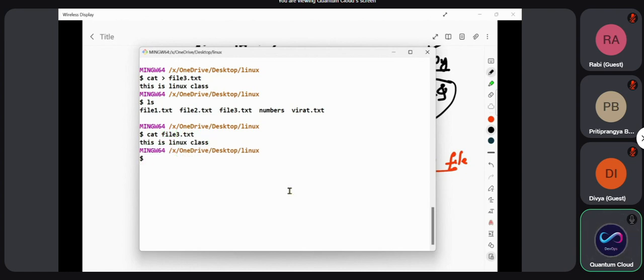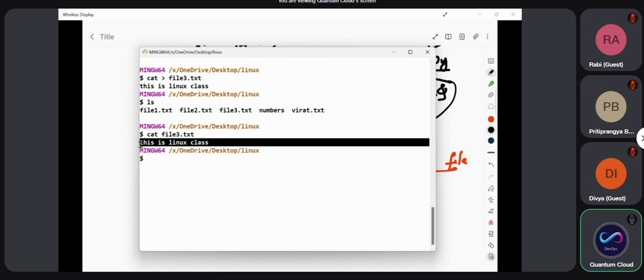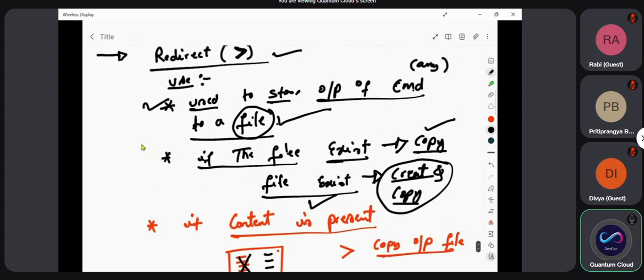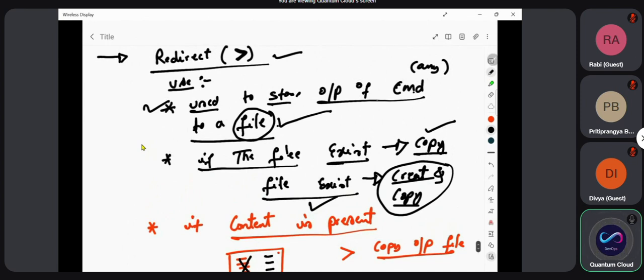File3.txt. That is what it is doing. So the first use case is, first, it is used to store output of a command to a particular file, correct? And if the file already exists, then it will copy that file. If the file doesn't exist, then it will create the file first and copy the output of that command.